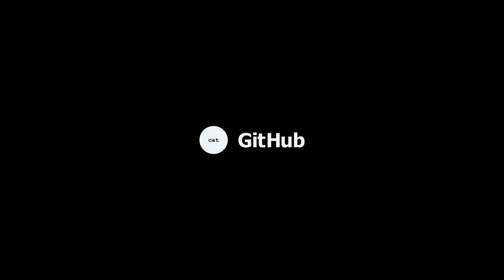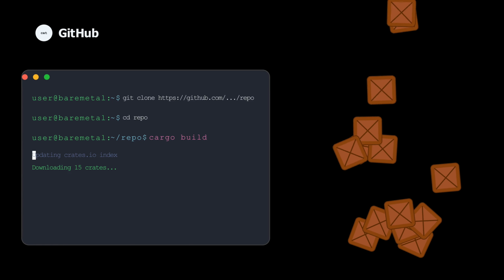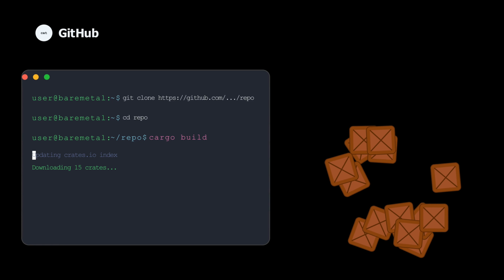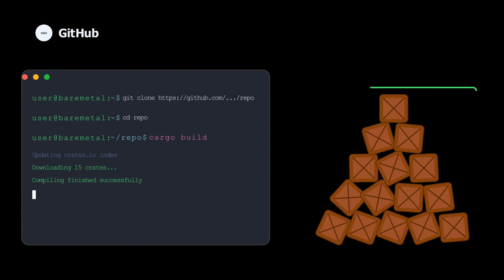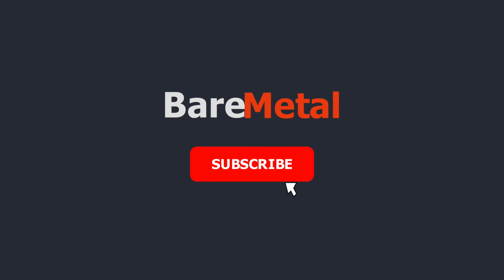Because Cargo's conventions are standard, you can grab any Rust project from GitHub, run git clone, cd into it, and just hit cargo build. Cargo handles downloading and linking absolutely everything perfectly. That's your foundation. You have written your first Rust code and mastered Cargo.